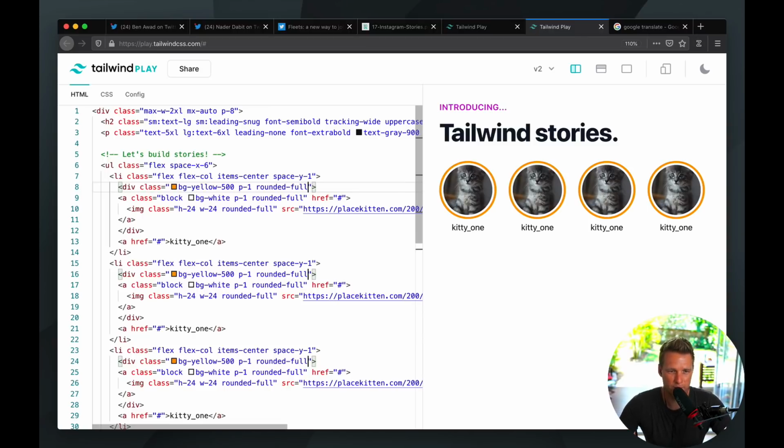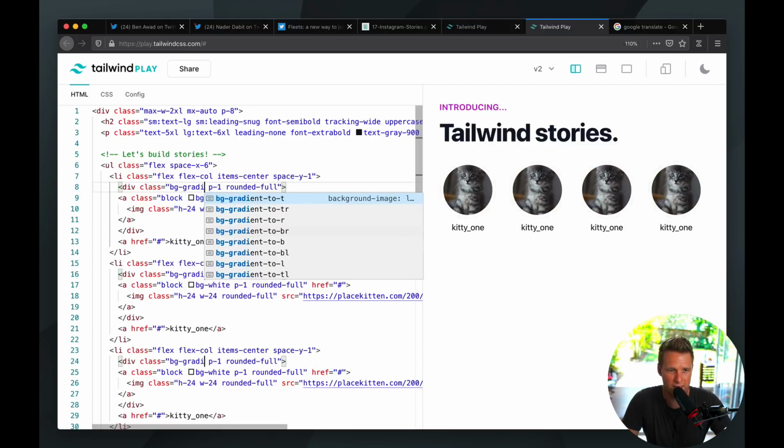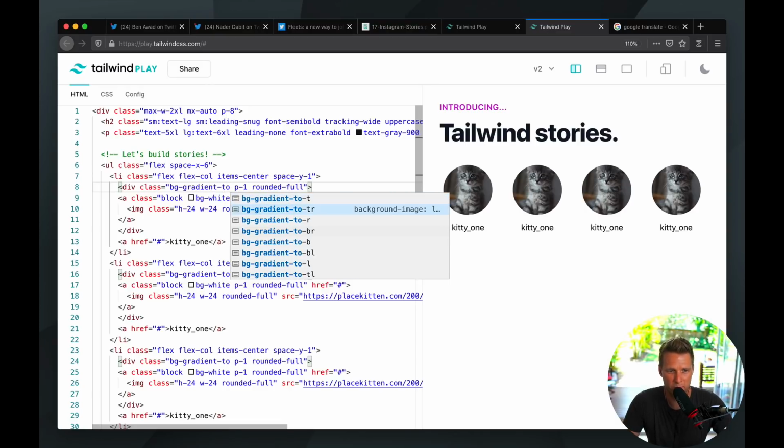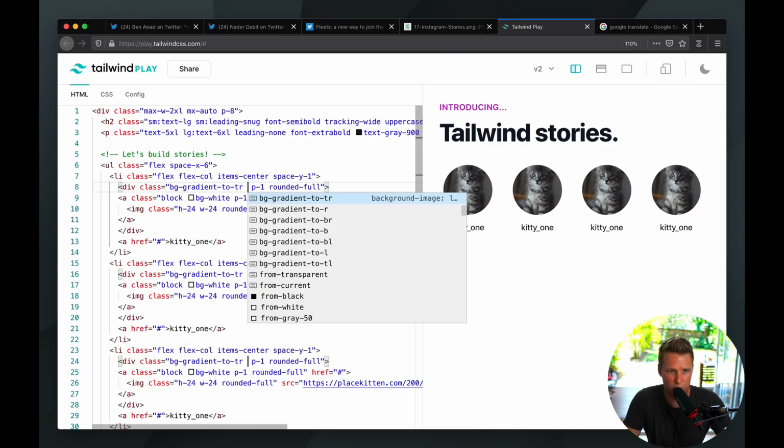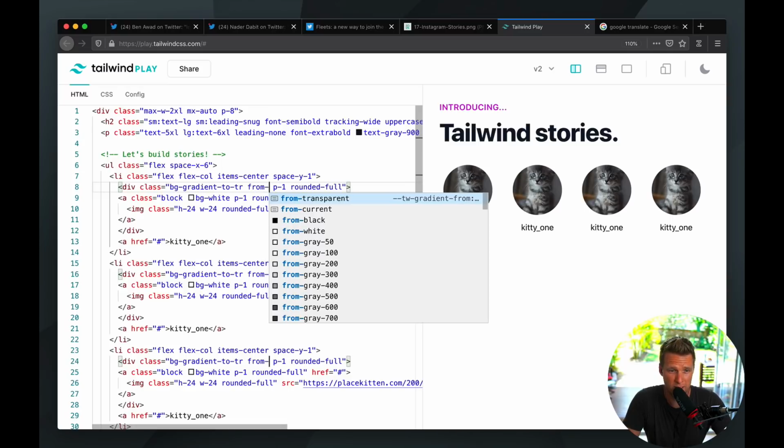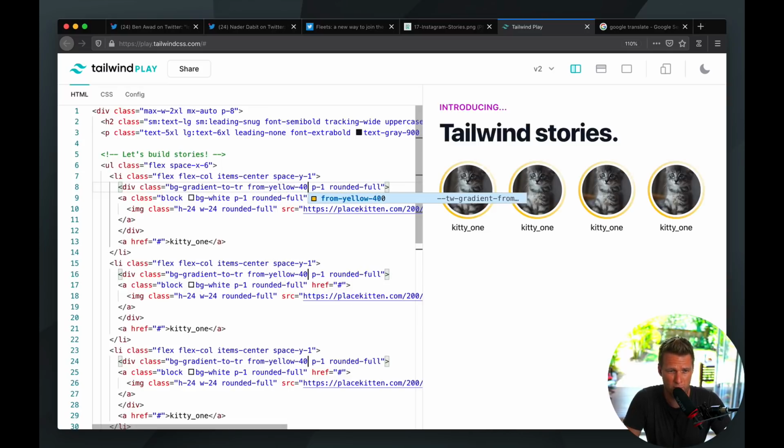Instead of a hard background, what we're going to do is use a background gradient. So we can go bg-gradient-to-. And you can see we have options to go to top, top right, right. And in our case, we want to go to top right. Because if you look here, you can see the gradient starts on the bottom left and goes to the top right. So let's do that. We will go from-yellow-400.